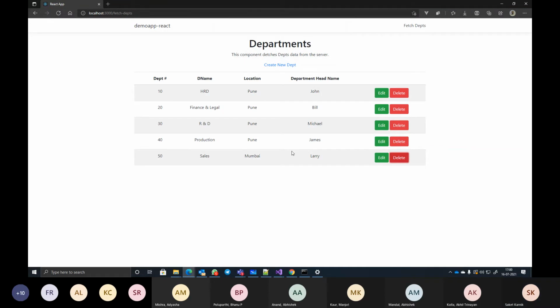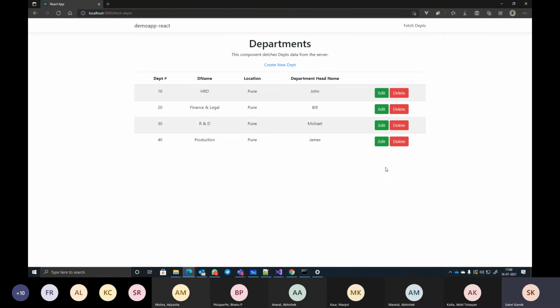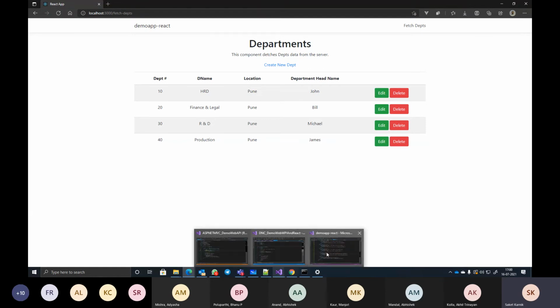Okay, so auto refresh is not working, but when I manually refresh it, it is actually deleting. So delete is working. Edit and save have a problem, in that the form is not getting editable. So let's troubleshoot that.